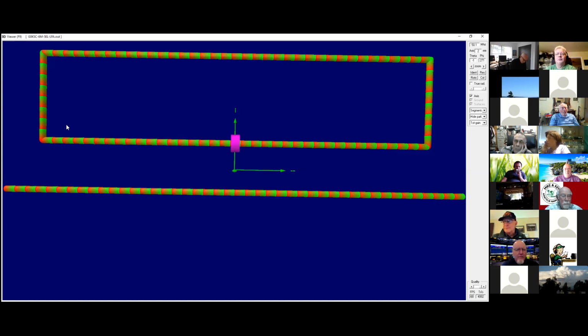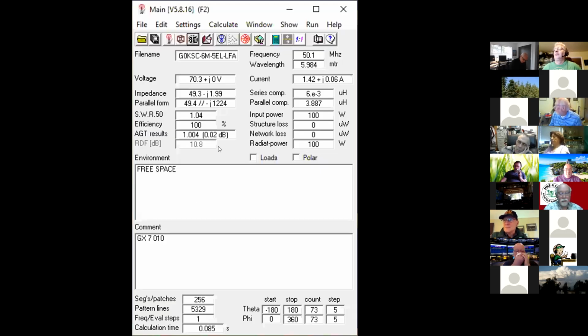If I wanted to really model this and build it from my model, I'm going to solve that by changing the segmentation of the driven element. But 0.02 dB is not a big deal, right? Isn't that what it was? Yeah, 0.02 dB, not a big deal. The model is still good.